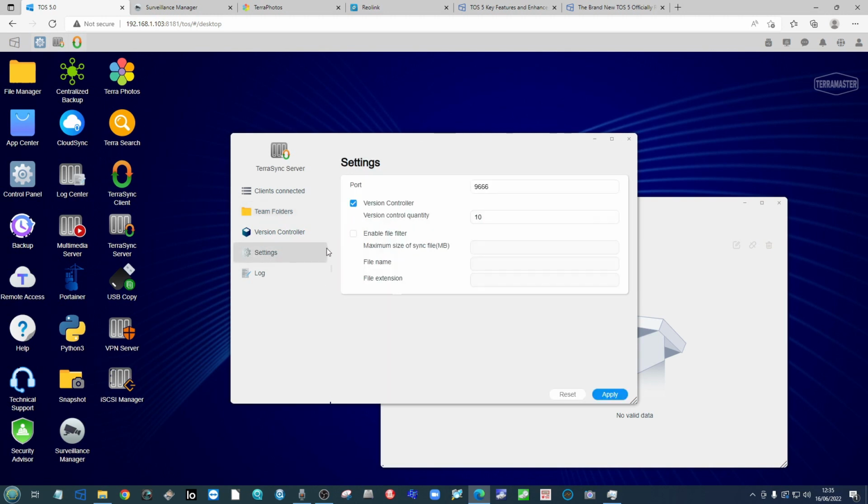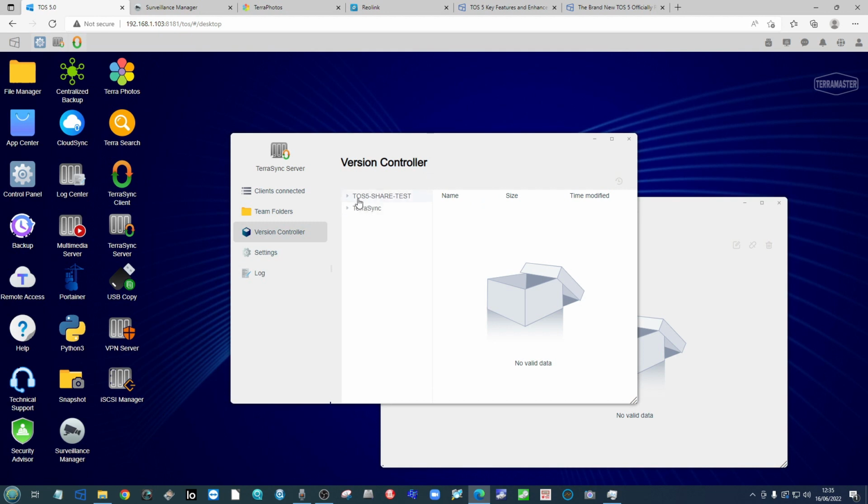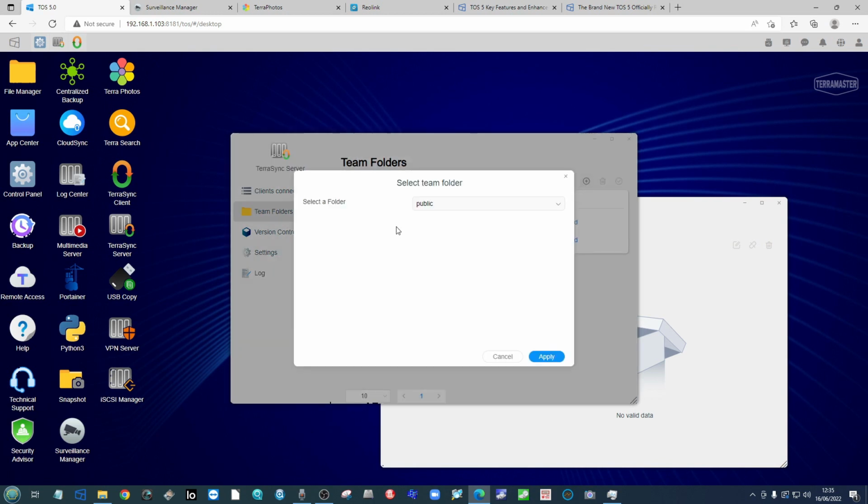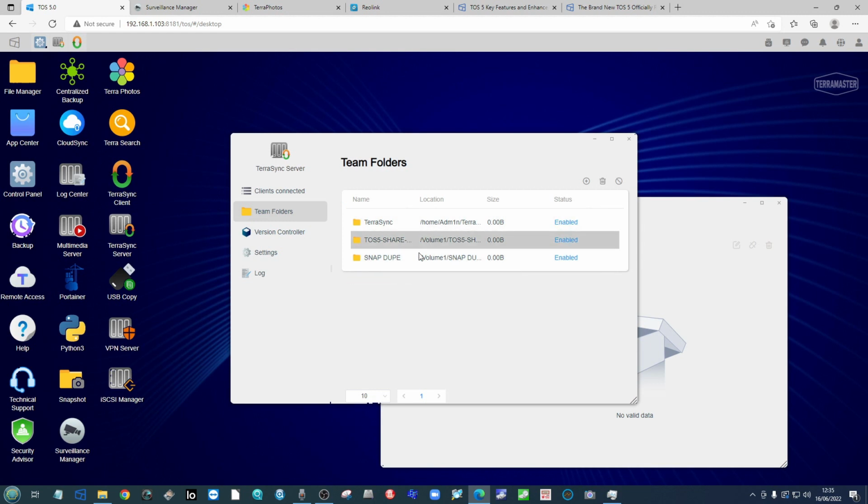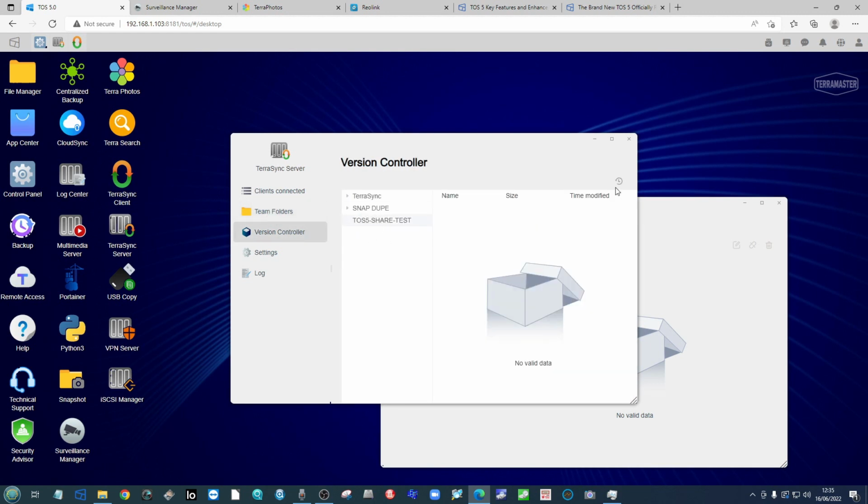Now, I couldn't find too much information on the subject of the shadowing of files when files are being accessed by more than one user, but I would like to hope they've updated some of the settings on that for this. Adding a team folder is quite straightforward. You can use an existing one or create a brand new one in the file manager. So say we go for span dupe. From there, we've added that team folder. And from those team folders, we can choose what versioning we want to do.